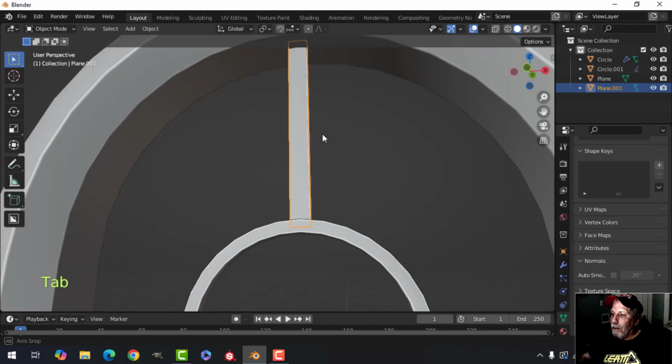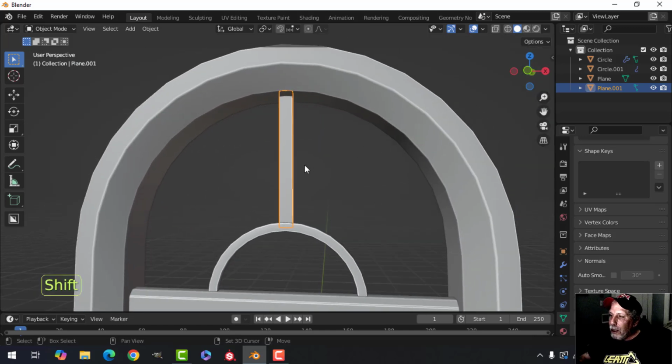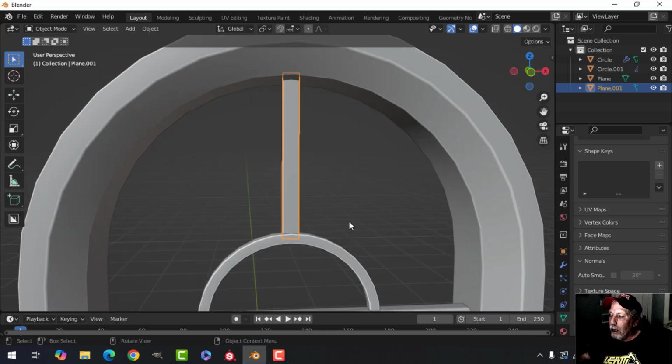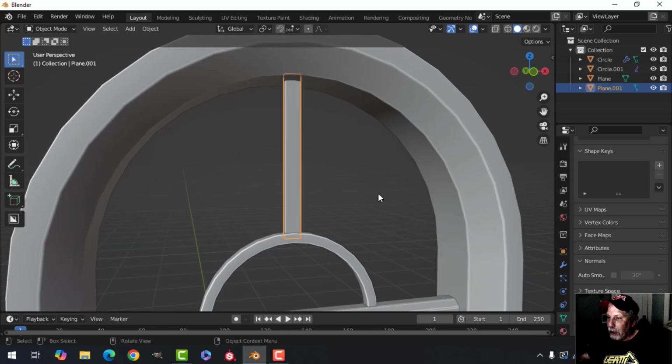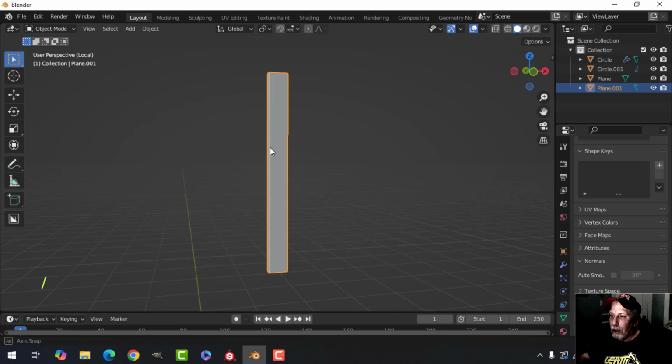Let's go back into object mode and see what we've got. Now this piece actually has a face up at the top and the bottom that we don't need as well. So let's isolate it by pressing the slash key. See the slash key down here.